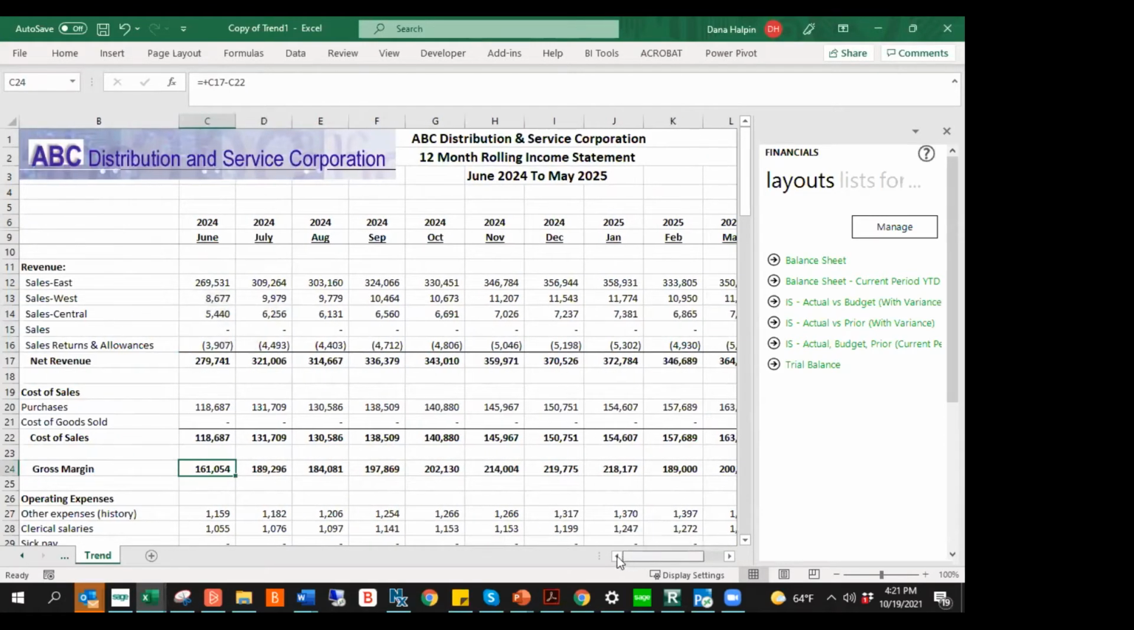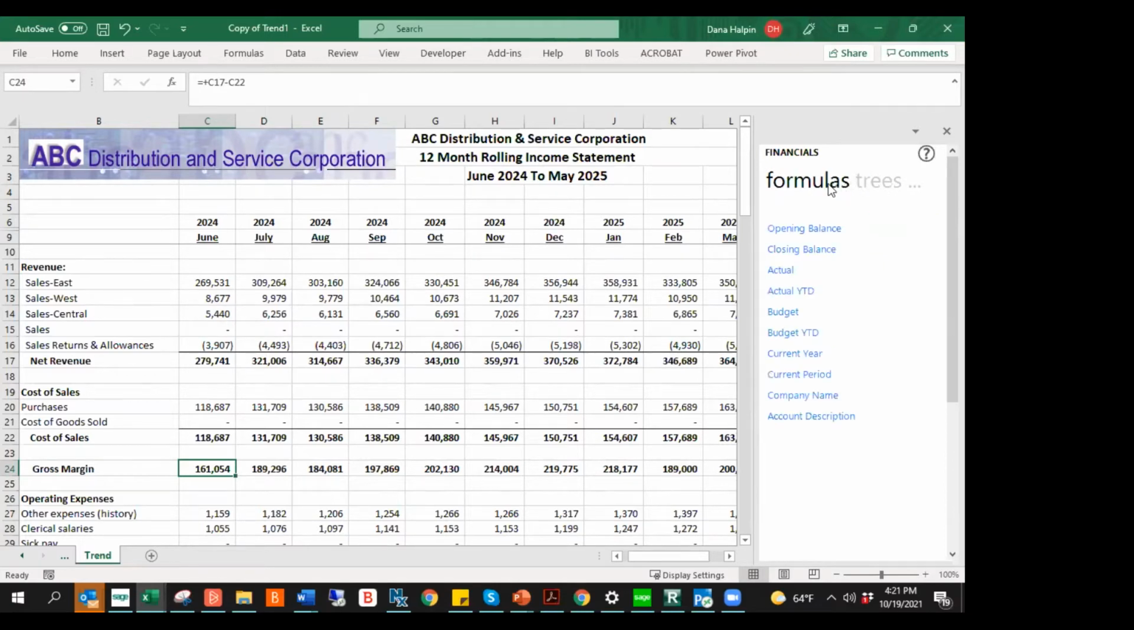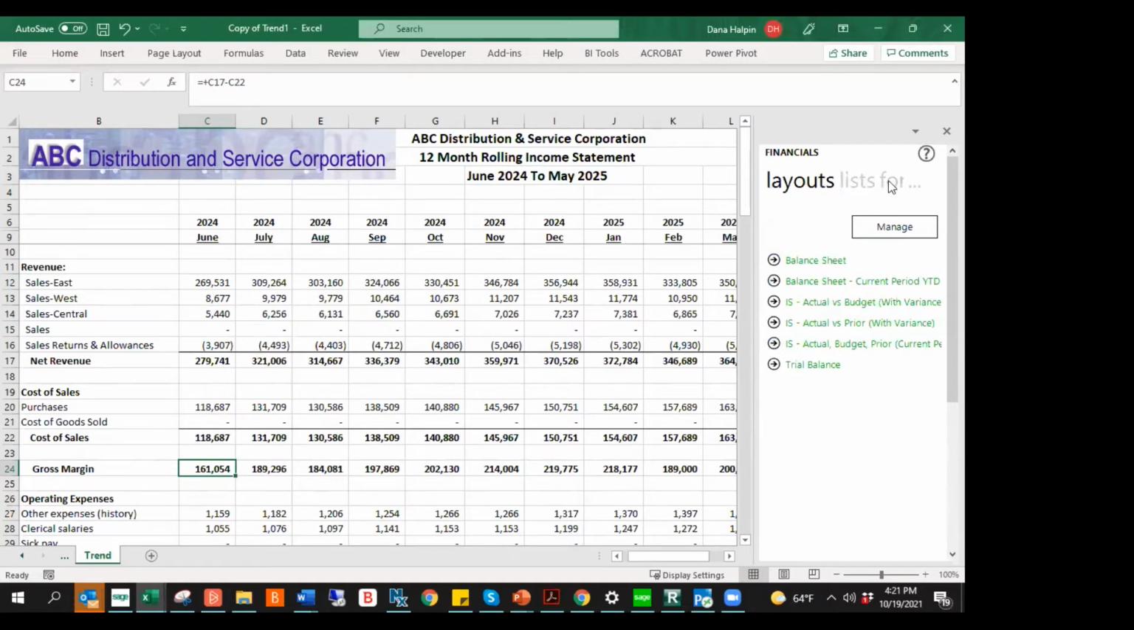What you'll see in Sage Intelligence is this task pane on the right, which when you run out a report, the task pane will open up in Excel automatically. And it gives you the ability to pull in certain formulas, certain trees, layouts, and lists. This is always a way to know that your Sage Intelligence install is installed properly. We do get many times people call and say, hey, I've run out a report and the task pane is not there. So we may have to go into Excel options and do a couple tweaks to get it to be in there.